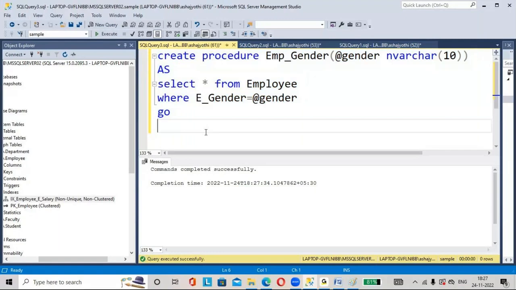Then how to check the output for the stored procedure? EXEC, space, stored procedure name, employee gender, @gender equals gender name. Here the parameter we need to specify. Then execute this. Select this and execute.